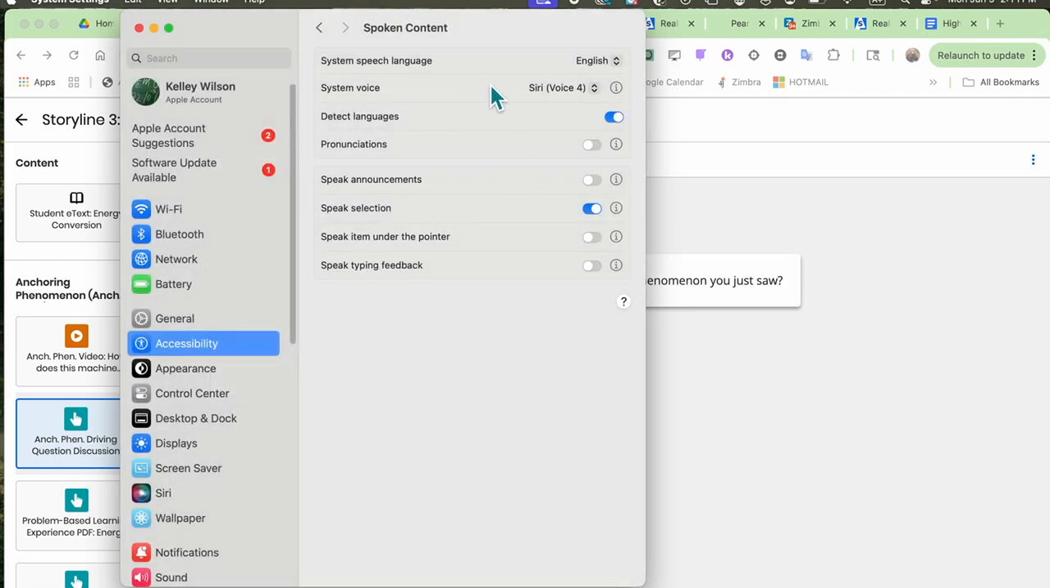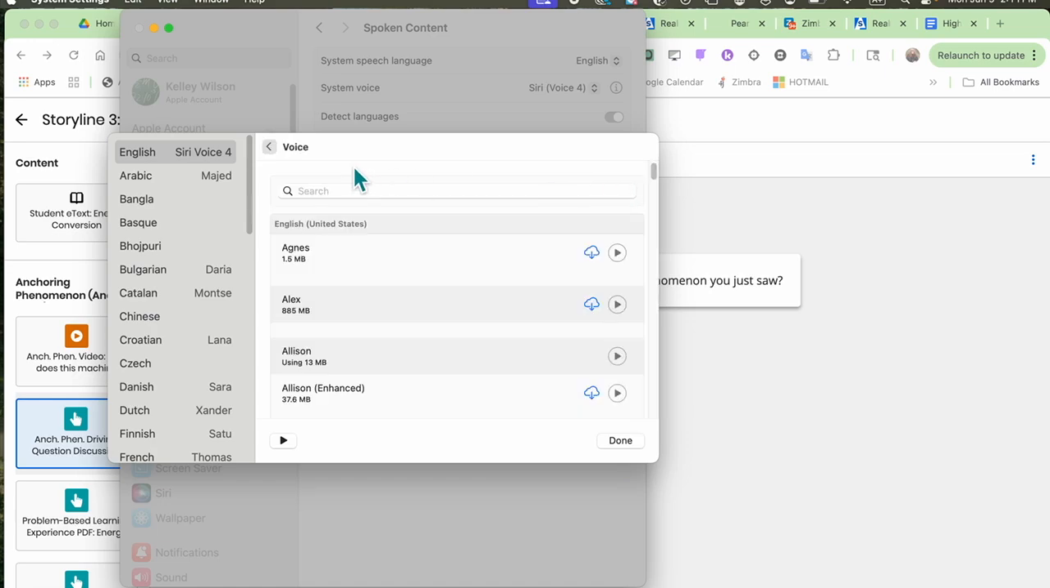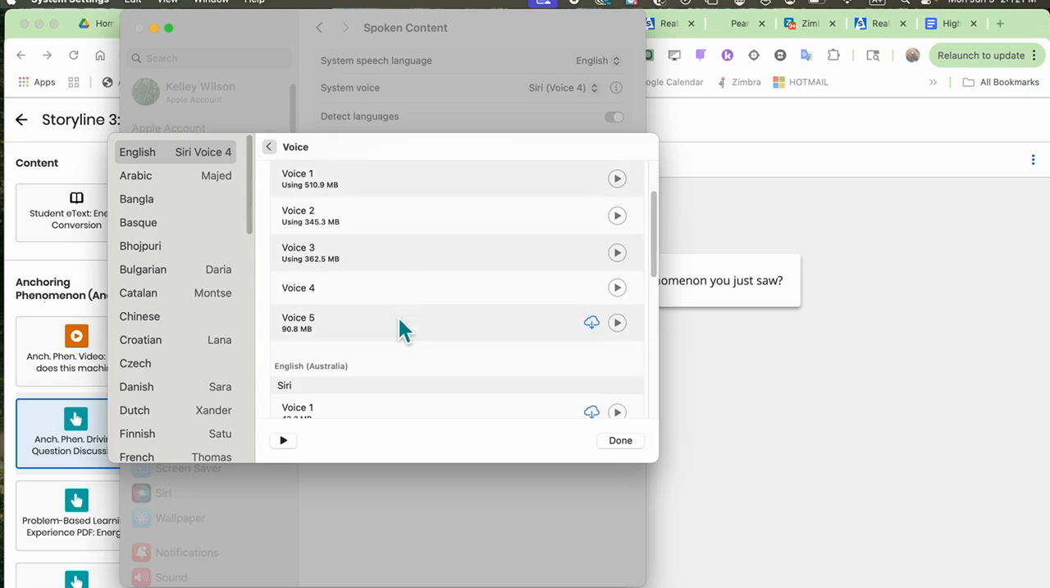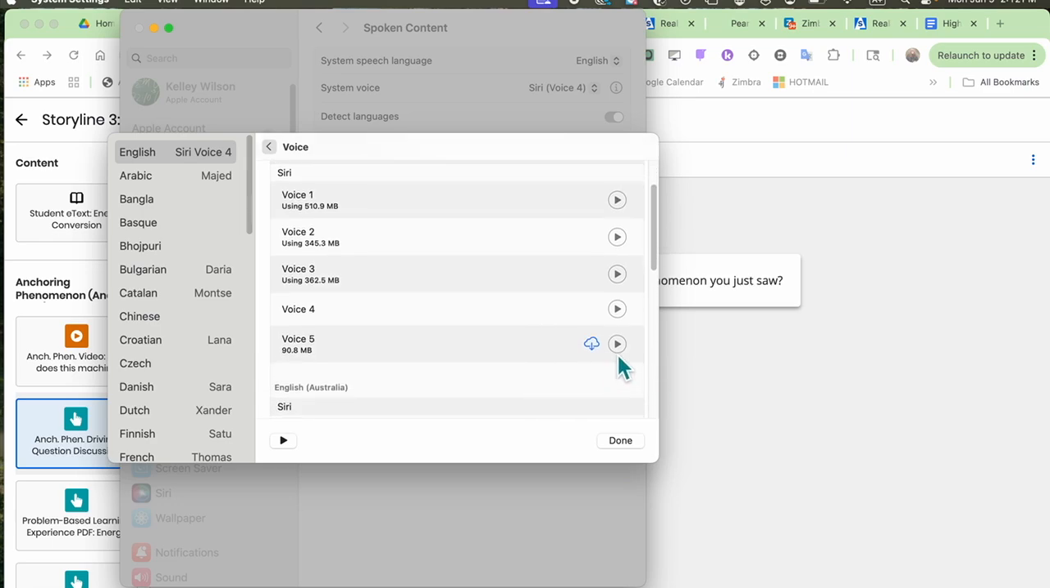But the default voice is not a very good one, so I would highly recommend going in and changing that. So I go to the I again, and I have Siri Voice 4, but if I wanted to change that, I could do a search up here and type in Siri so I could find them more quickly. There are 5 voices to choose from. You can see I've downloaded all but one. If this were the one I were interested in, I could hit the play button and take a listen.